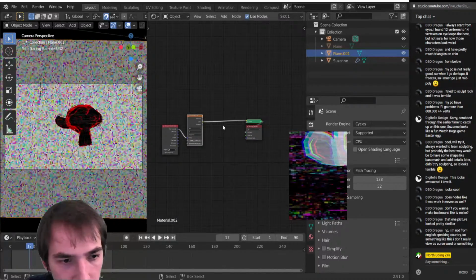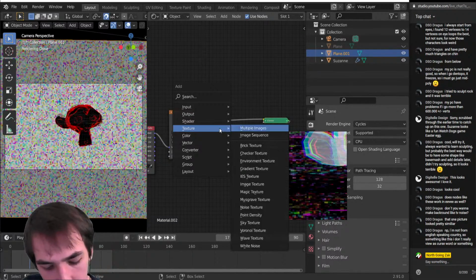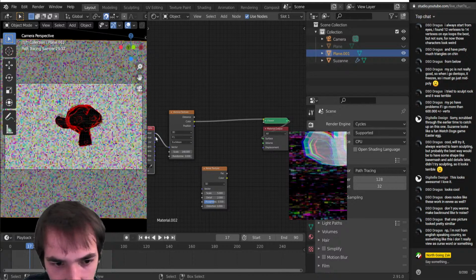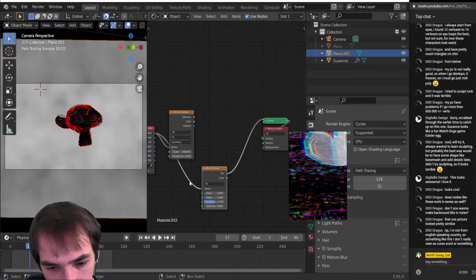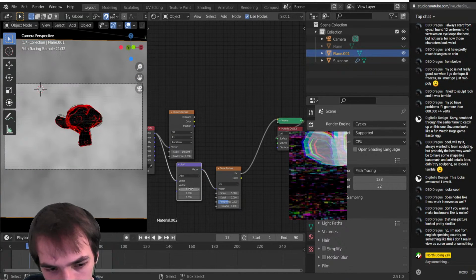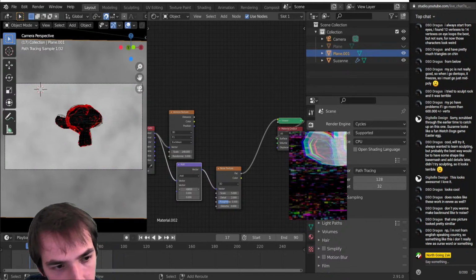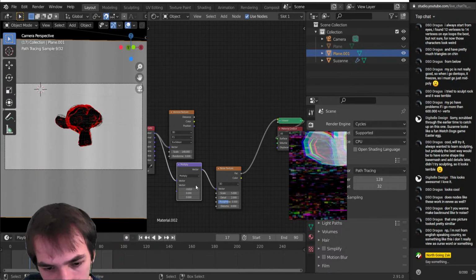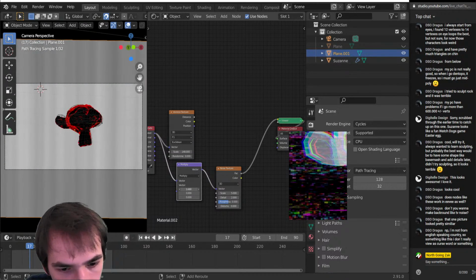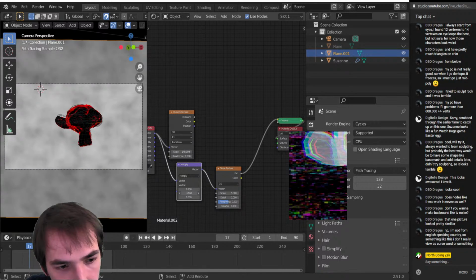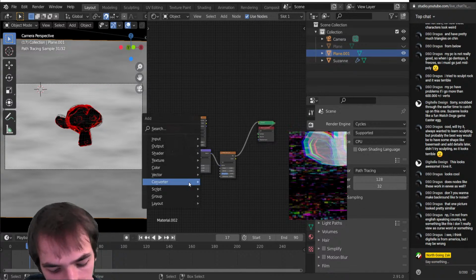And then, yeah, let's use noise texture. This is going to be way easier just using a plane, because we know how the mapping works. So if I use multiply, stretch it out.